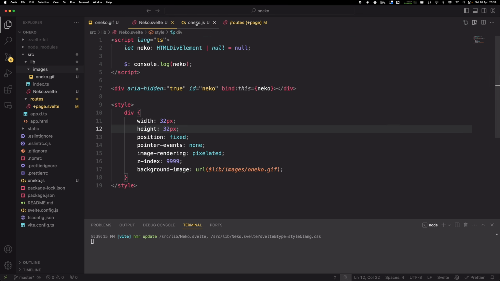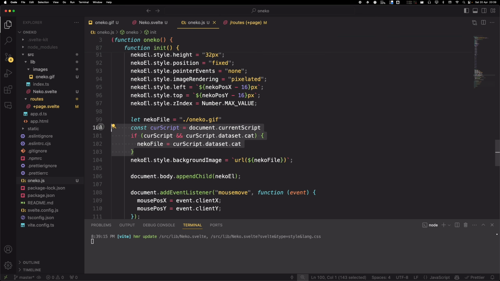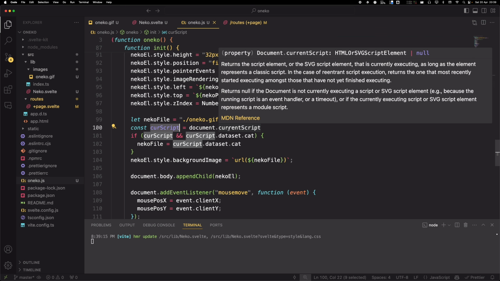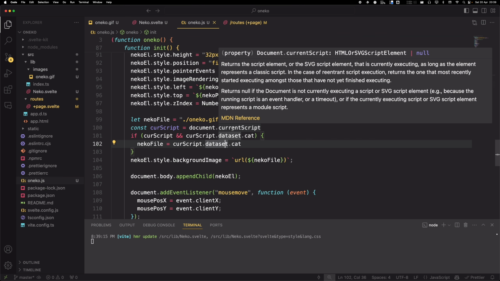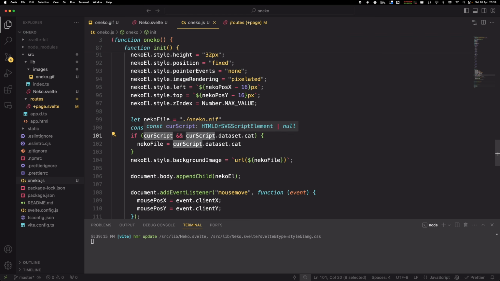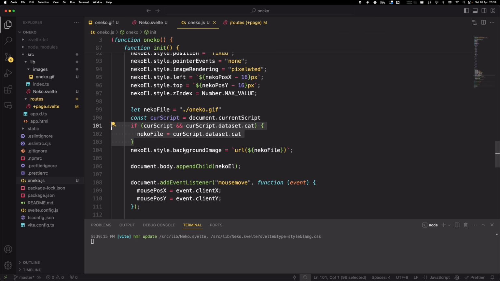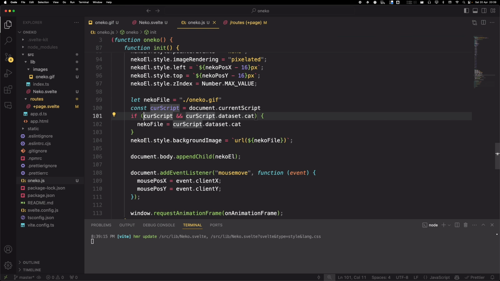All right. And I skipped over a few lines here. I'm actually not sure what is going on here. We're setting the current script variable to document.currentScript. So this is probably going to be the currently executing script element, apparently according to the docs. And then if some data property is set to cat. Okay, I don't exactly know what this does, but I'm not sure we're actually going to need this. This seems like some vanilla JavaScript thing that needs to happen.